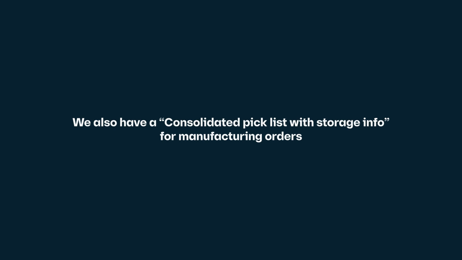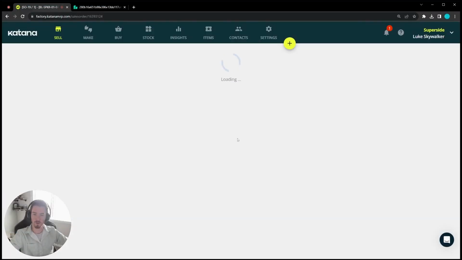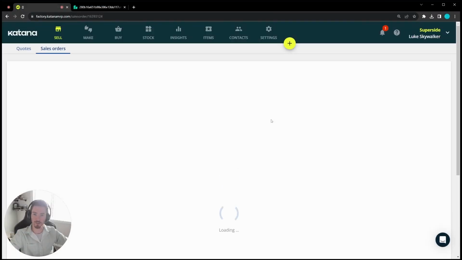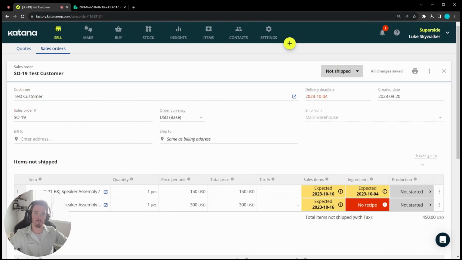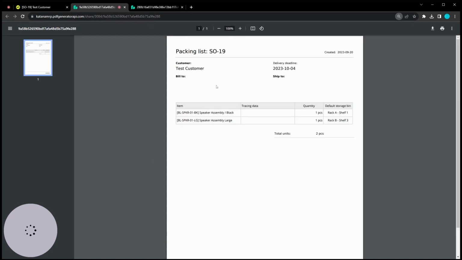And finally, if we jump over into a sales order, we can take a look at the final pick list, which will be where the final products that we're shipping out are stored within our facility. Clicking print and looking at the packing list with tracing data, we'll pull up again the default storage bin in the final column, sorted in ascending value, list the quantity, and the products that we need to pick for this particular sales order.